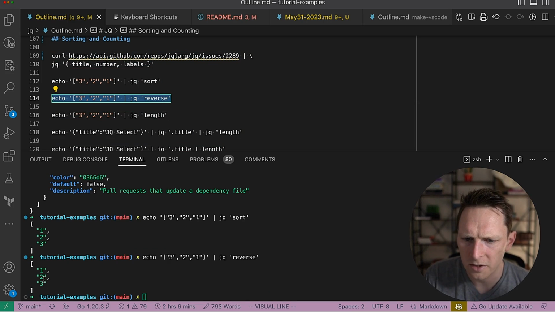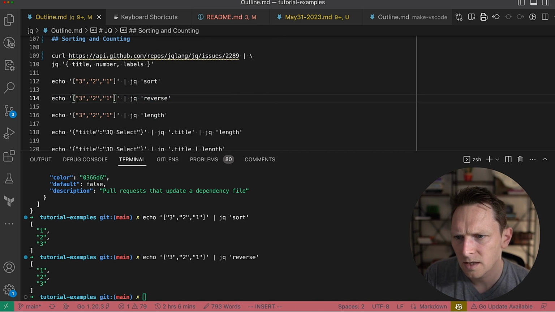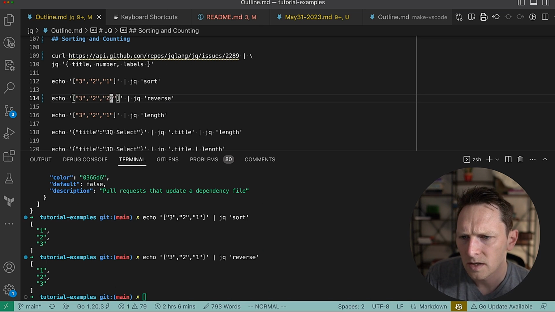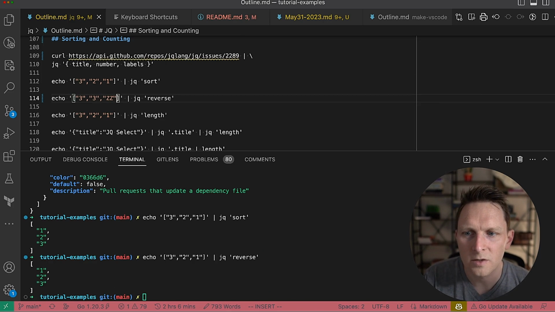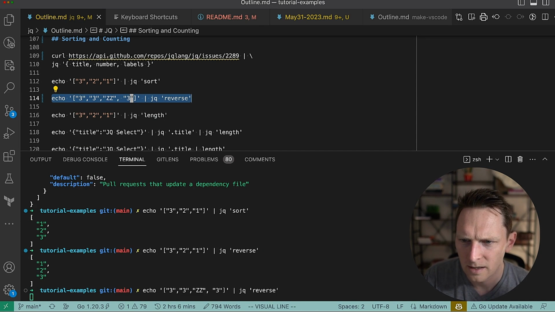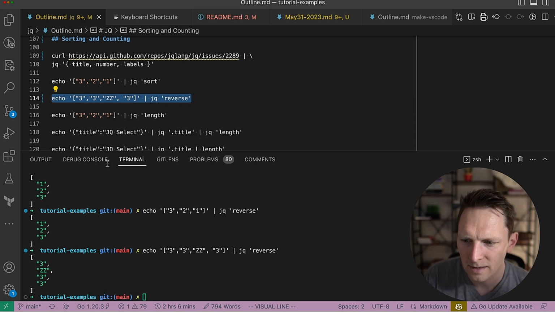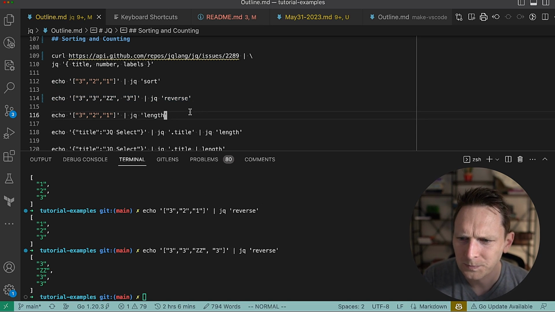Reverse is another function, right? So reverse, the output looks exactly like sort. So maybe I should have picked a better example, but it's just reversing the order that we have. So if we change this to ZZZ, we need reverse to work differently than sort. What if we put in duplicates, right? So then we do that. There, you can see it's not sorted. It's just reversed. So now the ZZZ is at the beginning.